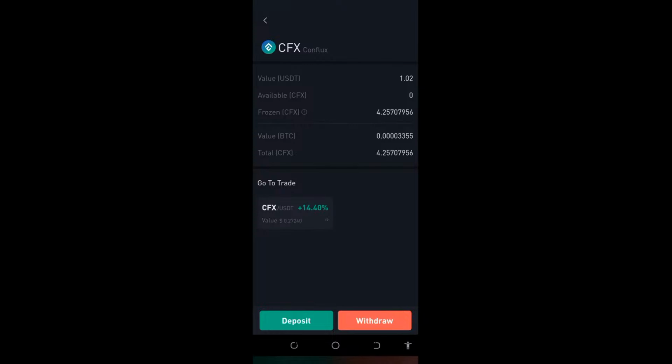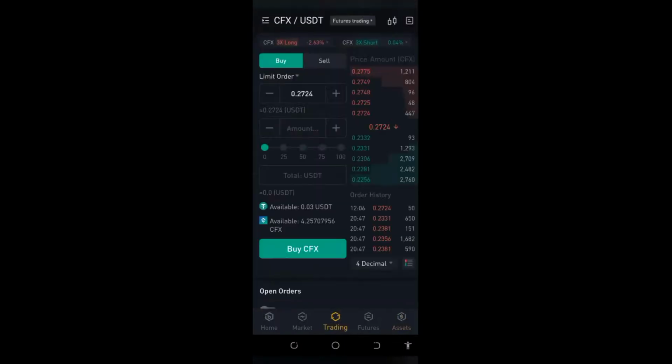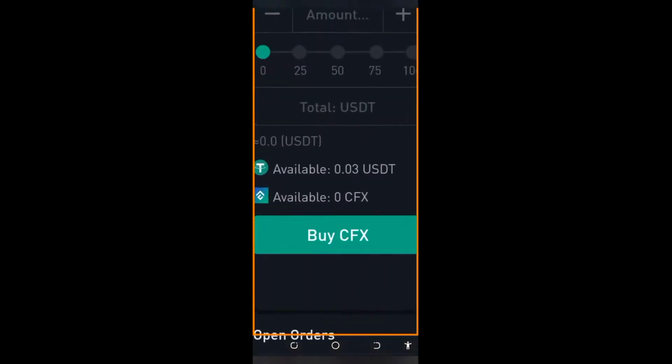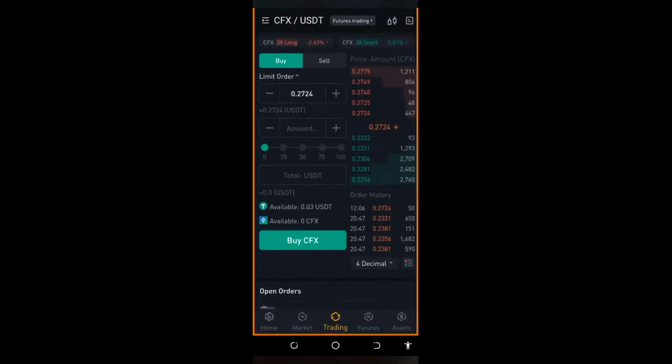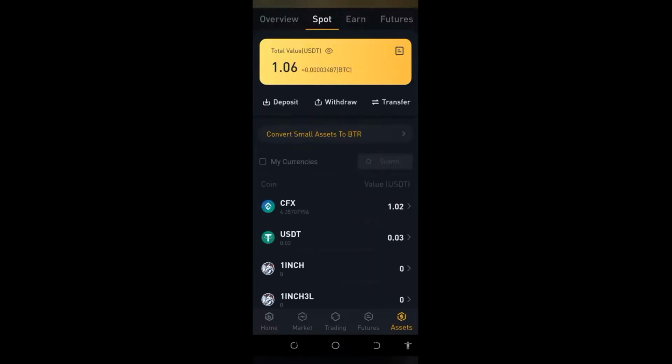Okay, so has it not gone? I don't know. Let me just refresh and get back. Okay. Oh, now it's gone. You can see it's now saying 0 CFX, so it's actually gone. But why is it showing 0 there? Let's see.